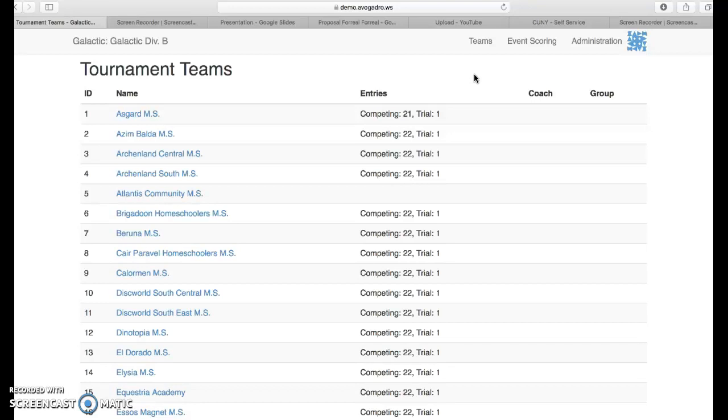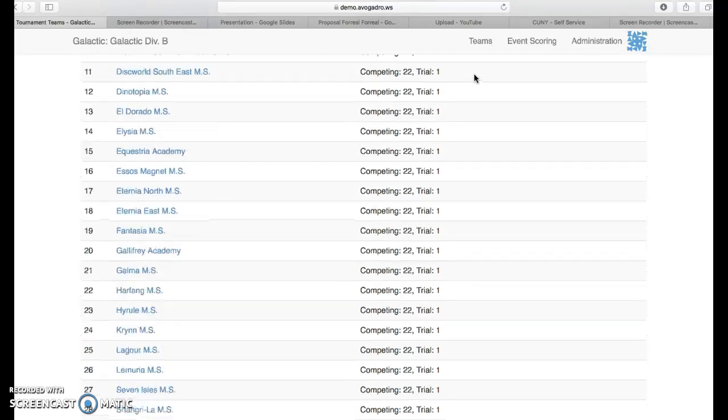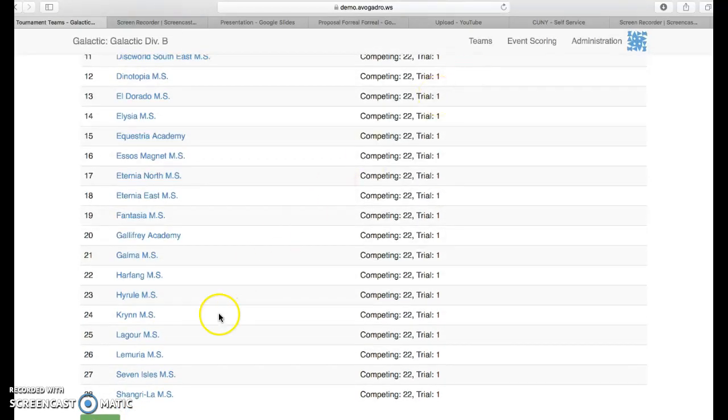Add new. You'd think the add new button would be on top, but here it is.